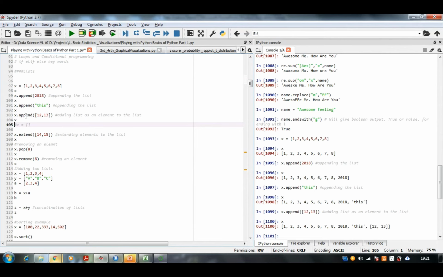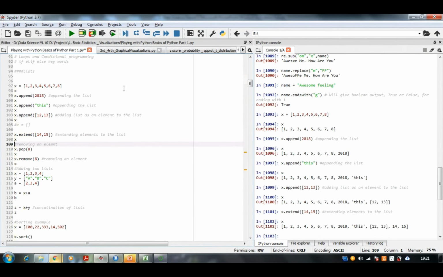Now there is a subtle difference between the append function and the extend function. Both of them are adding, but the way they add the element or information into the list is different. If I use x.extend with another list, 14, 15, then 14 and 15 will be added as separate elements into the list. So append has appended the entire list like this, whereas extend has broken that list down into different elements and added them into the original list.